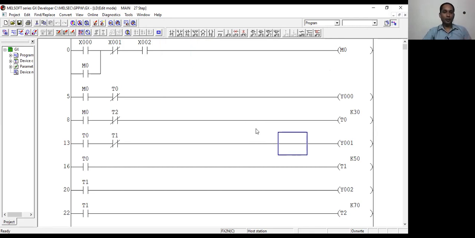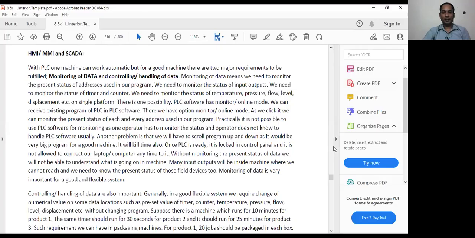Now we need to select some data from here. What are the data? Okay, I shall come to this further. First, let me give you introduction to HMI. Then I shall come back to this program. Now you see. Okay, look at this screen.